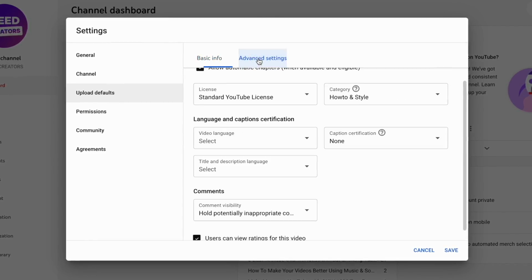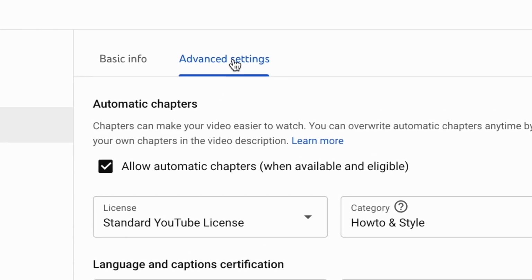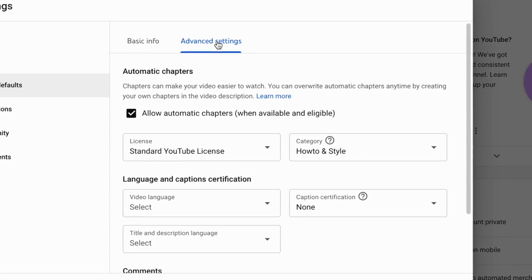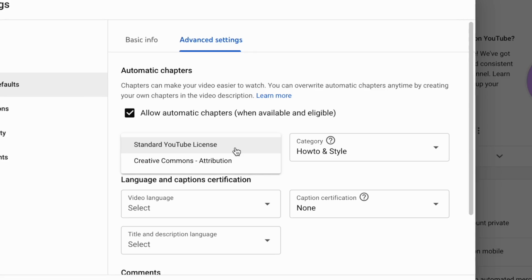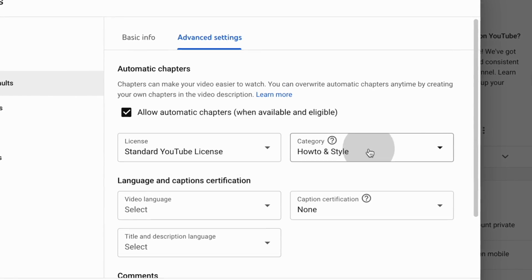Now we can head over to the next section, which is the advanced settings. First of all, you have the option to add automatic chapters to your videos, which I'm going to leave ticked, but we're going to talk about that in a second. Underneath that, you can select your YouTube license, which in most cases will be the standard YouTube license. To the right of that, you can choose your genre or category. And some of your videos will vary from genre to genre, but most channels stick to one specific category.